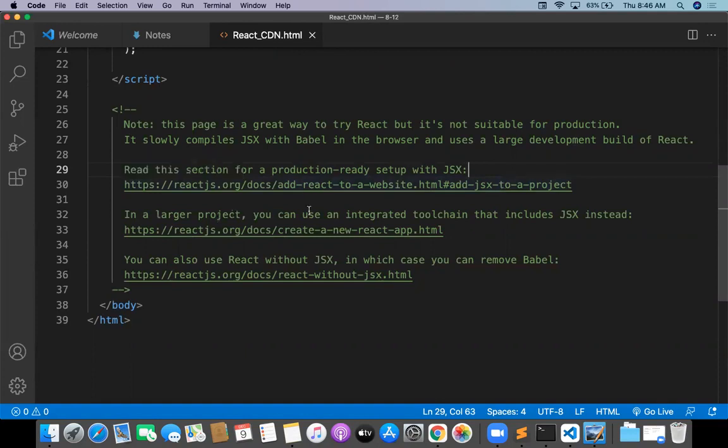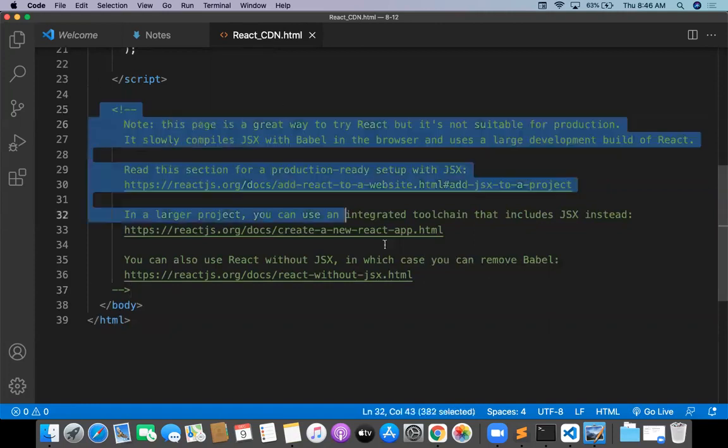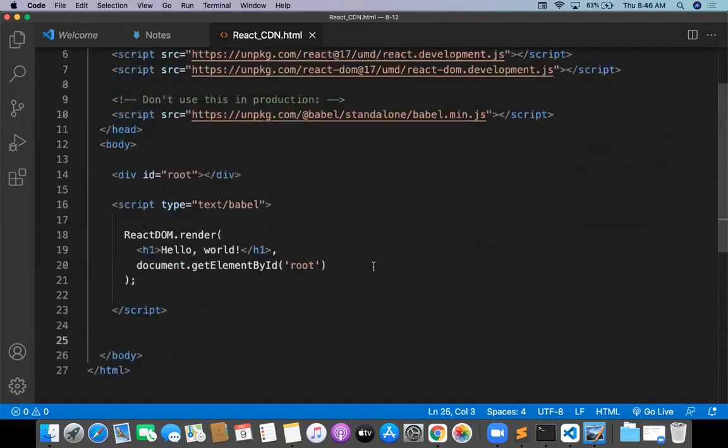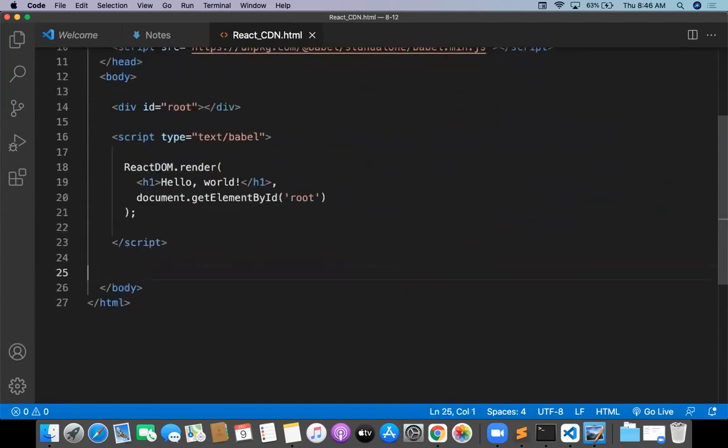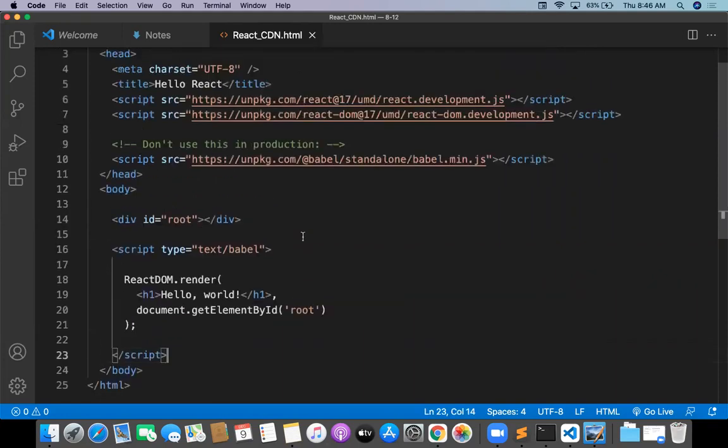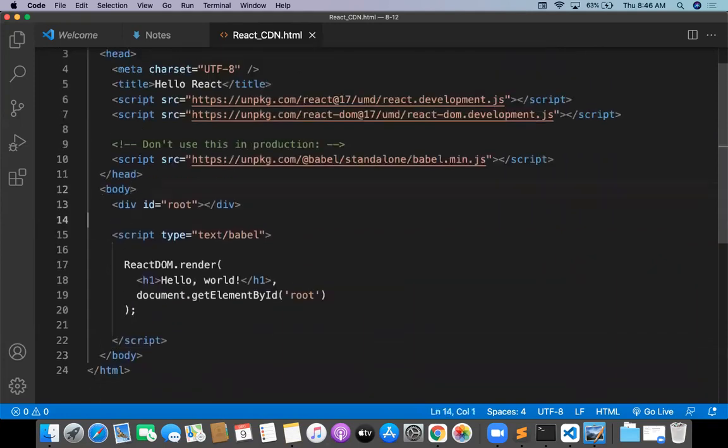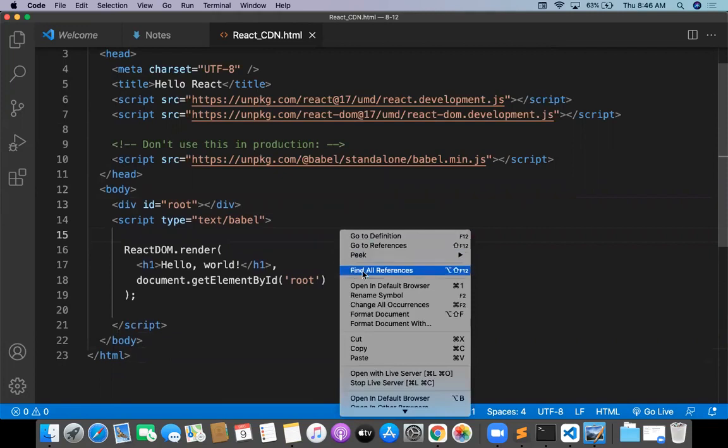In a larger project, you can use an integrated toolchain that includes JSX instead. You can also use React without JSX, in which case you can remove Babel. These are some note points. I don't want all these things, so just delete them. This is a simple file. Can I render? Save it, open in the default browser. What is going to happen?